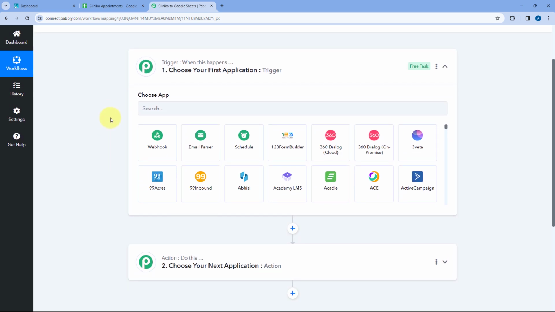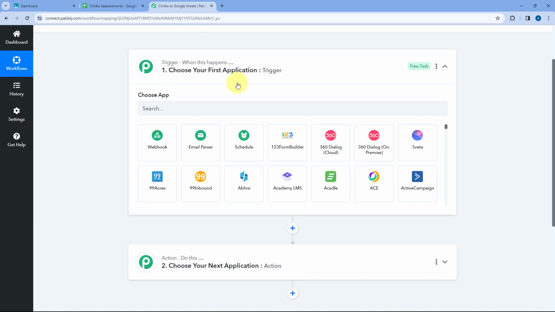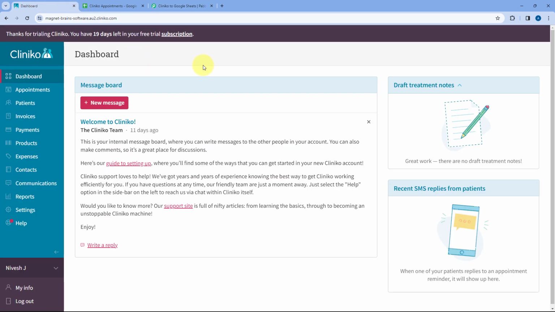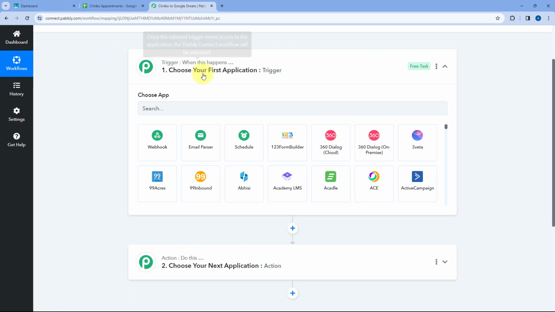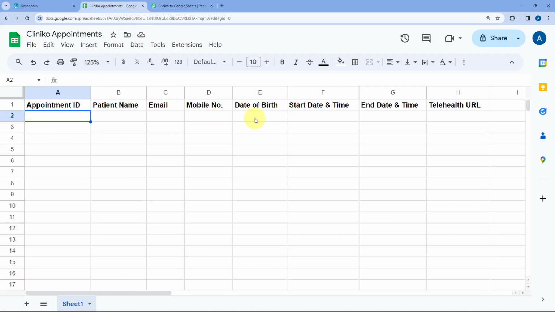Now the idea here is, first we are going to connect our Cliniko account with Pabbly Connect in the trigger step, so that whenever a new appointment is booked on our Cliniko account, automatically the details of that newly created appointment will be received inside Pabbly Connect, and this automation workflow will trigger. Then after that, using this Pabbly Connect automation, we are going to send the details of that new appointment and add those details in our Google spreadsheet. So let's see how it is done.